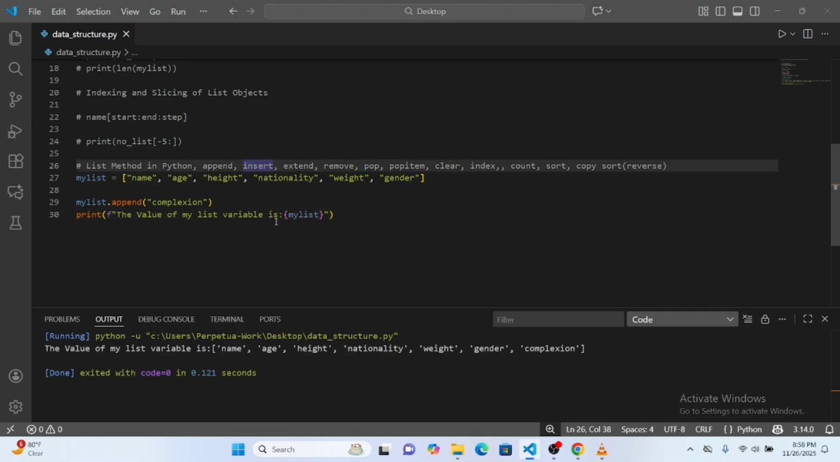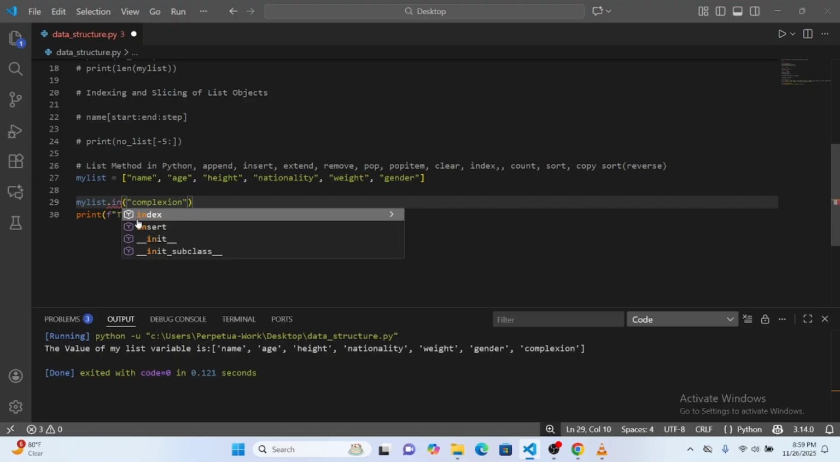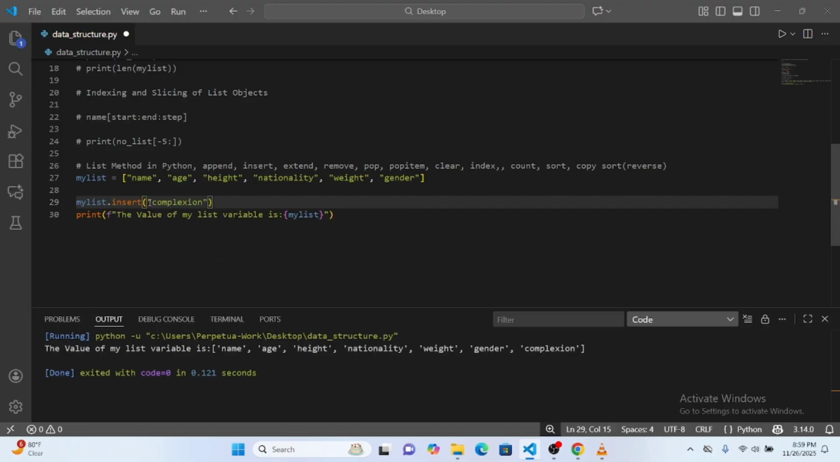Another thing that we can do is that we can insert data. We can use this insert method to add data inside this list object. So I can decide to insert an object inside this my list object. I will call the insert, and I want to insert complexion too, at index 2. Now this insert method takes two arguments. The first one is the position where you want the object that you're inserting to be, and the second argument is the object that you're inserting.